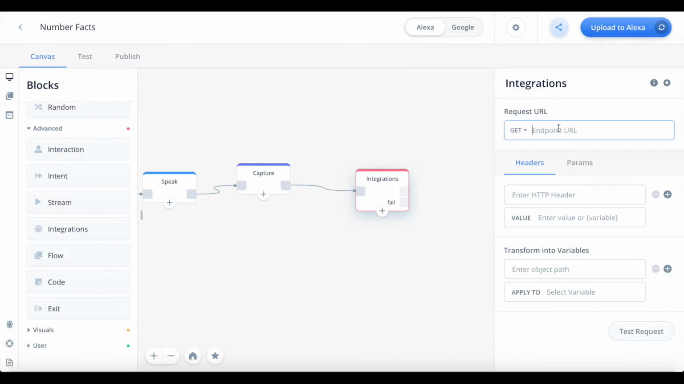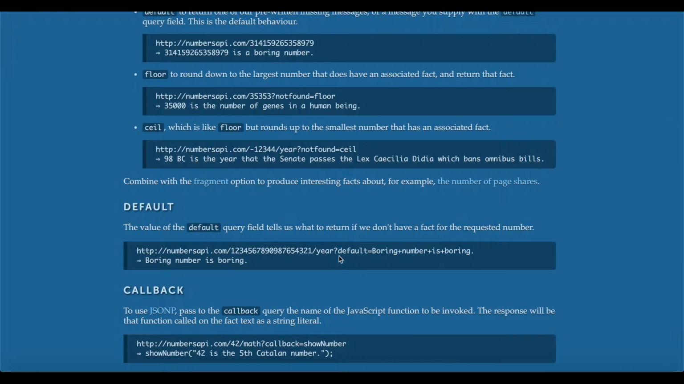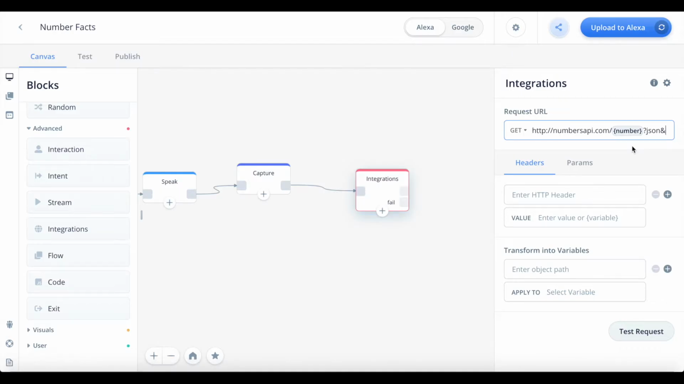We want to do a GET request. We want to get data, okay, to the endpoint numbersapi.com/ whatever the number, so curly brackets number, what the user has inputted, question mark JSON, okay, because it should be a JSON format. And we can also add the parameter, which, as you might remember, if we go back again, was default. And let's say the default, if there's no fact for this number, is: there is no fact for this number. I think we have to add a plus next to all of these.